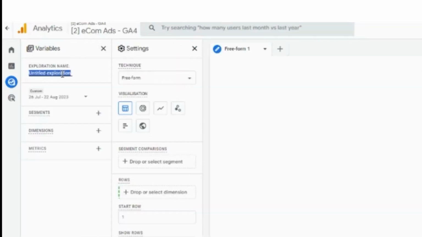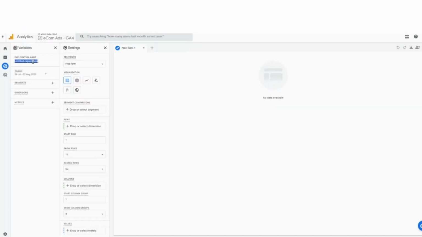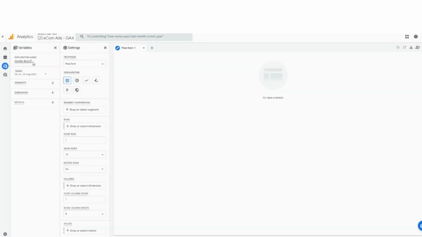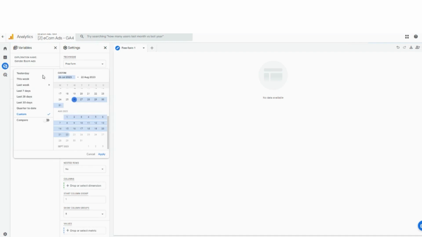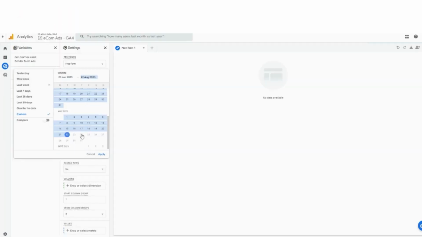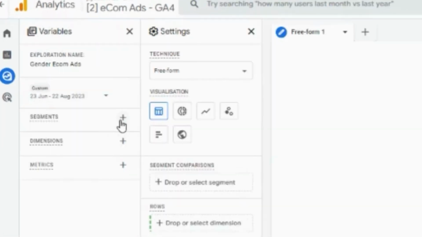The exploration name, of course, is the first step that you need to fill in. Let's say I name this one gender eCom-Ads. The next thing you want to do is select a range of days. I will take all of the useful data that's available now and apply.